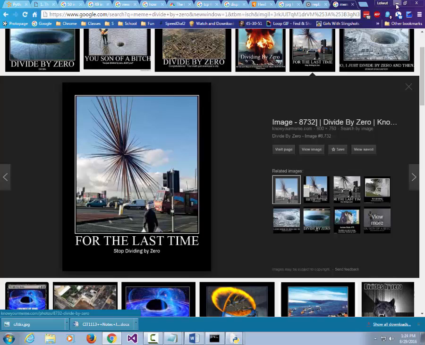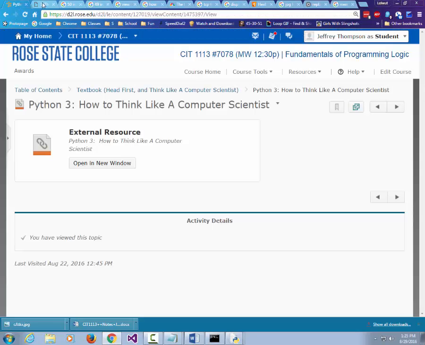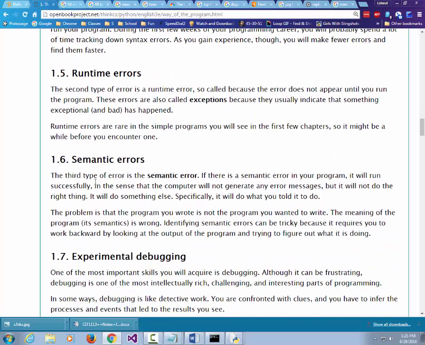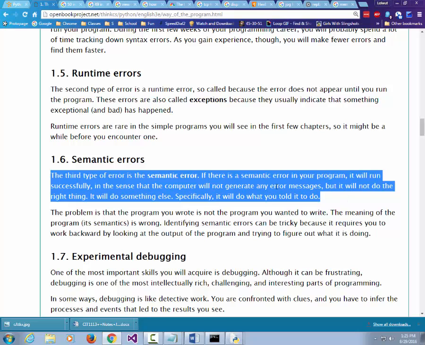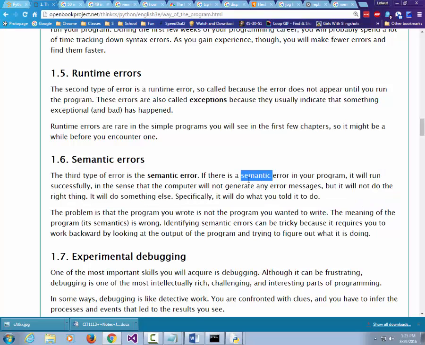And then the last kind is a semantic error. You've heard that's a matter of semantics or whatever. A semantic error is when the program is running and it's doing exactly what you told it to do, but what you told it to do is wrong. Computers do exactly what you tell them to do, even if what you tell them to do is wrong.